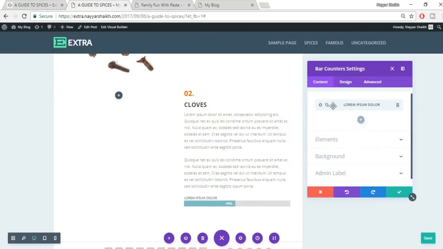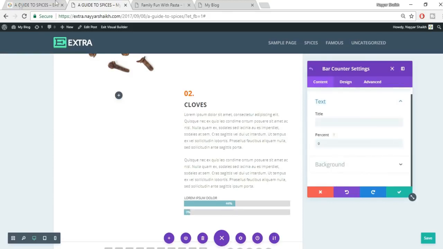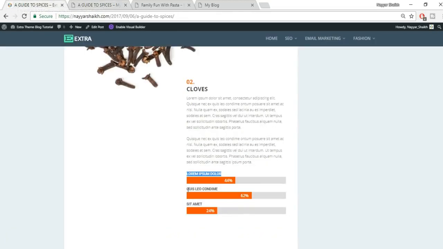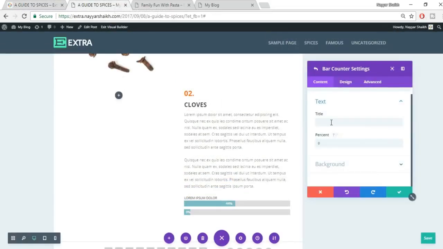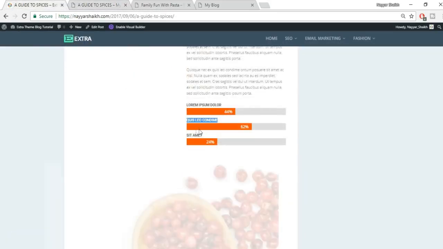Come back, click on this add button again. And here now, this time it says QLED. I don't know what it says. Okay, 62%. Just type in over there and let's see the third one.